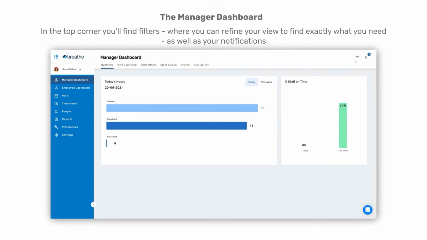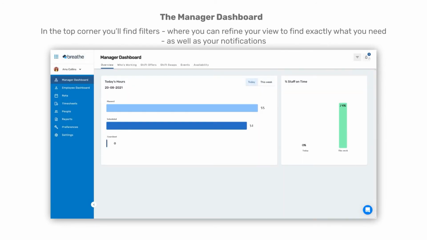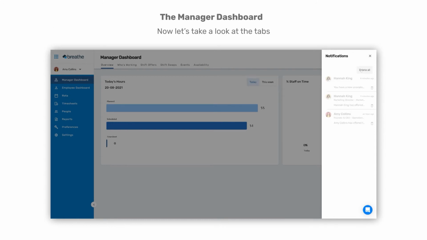In the top corner, you'll find filters where you can refine your view to find exactly what you need, as well as your notifications. These can even be customised for each type of user and tailored to your organisation's needs. Now let's take a look at the tabs.